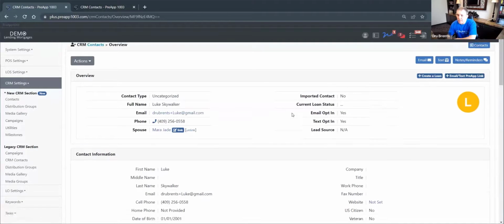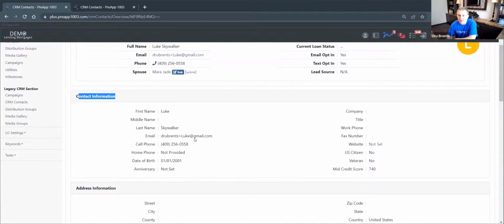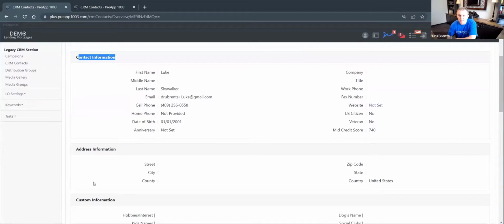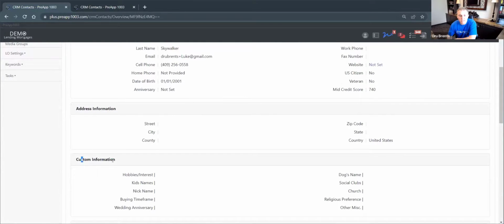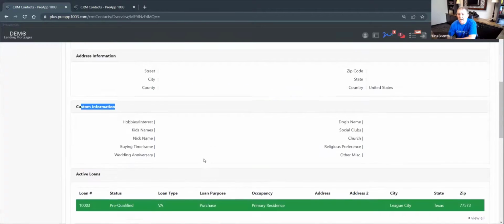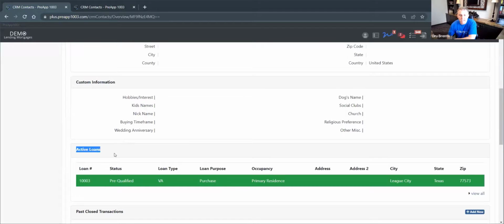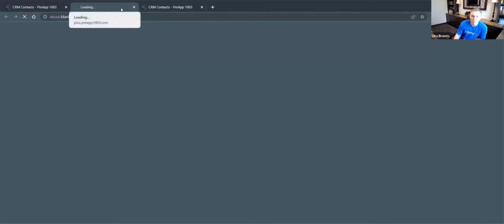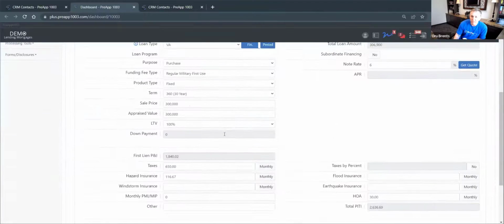We have right here contact information. So your basic contact information. This is their address information if you had that. This is the custom information that you would have created and mapped to that contact. And then notice down here, active loans. This is going to read based upon their email identifier. It's going to read, is there any active loan in the system? So right here, they do have a loan that's in a pre-qualified status. I could click on that if I wanted to, and it takes me right over to that loan in that pipeline. It loads up and I'm right there in that loan.